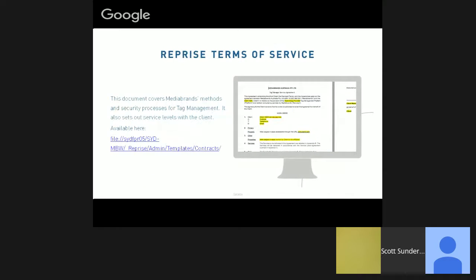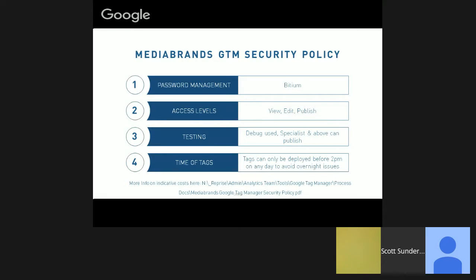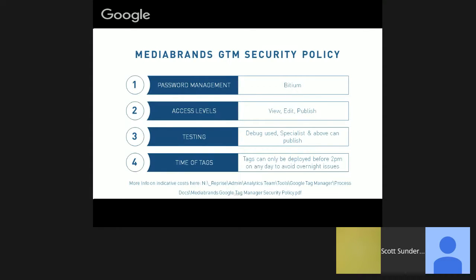Cool, so the Reprise terms of service. Just a quick question on that one. Yep. With the deployment, are there any deployments on Friday? Yeah, that's a good point. I've tried to say no to that. Well, it's not 100% decided on that. I think at the moment it's still fine to publish on Friday before 2 p.m. because it still gives you that leeway, but I agree it's more of a risk with the weekend after it, so we're refining that. Okay. Does that answer your question? Yep, thanks.